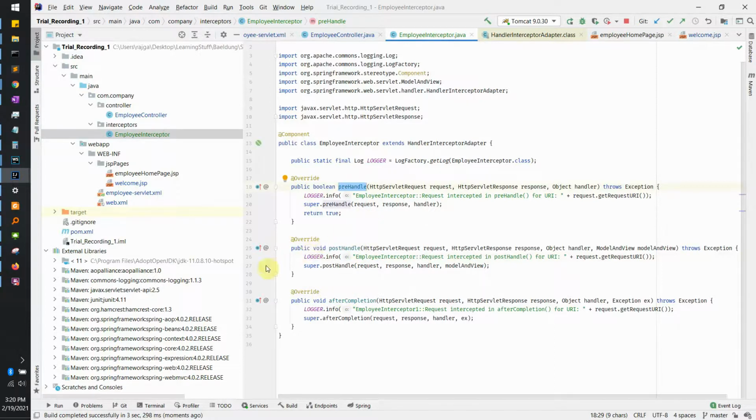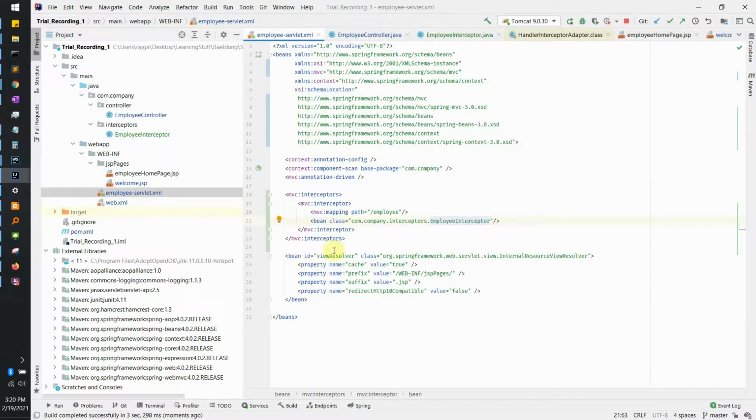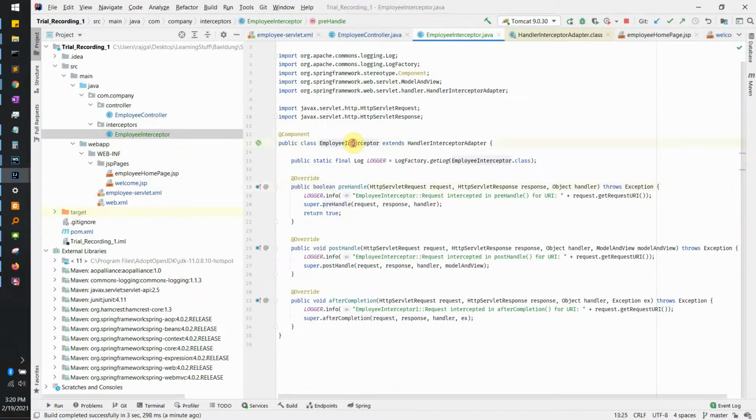Just to recap, the first step was to add an interceptor class over here, an interceptor class which extends this abstract class HandlerInterceptorAdapter. There is a similar class called HandlerInterceptor, but the adapter is better because it allows us to override only those methods which we want to override, instead of HandlerInterceptor, in which we basically have to override all of the methods. So the first thing we do is extend the HandlerInterceptorAdapter, and then we can override whatever methods we require.